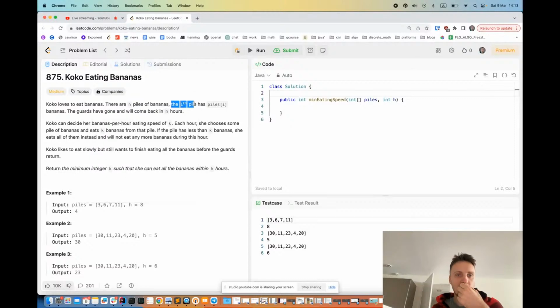And each pile has some number of bananas. So for example, here we have 3 bananas. On the second pile we have 6 bananas. Then we have 7, 11, and so on. And we have some h, the hours the guard has gone, like 8 hours. And Koko can decide her bananas-per-hour eating speed of k. So for example, we can say my eating speed k is 11 bananas per hour. And yeah, in 4 hours it actually can eat all bananas.